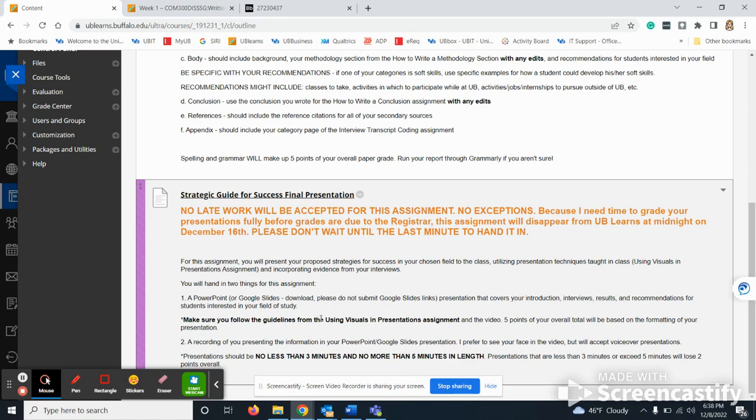So make sure that your presentation is formatted correctly. Make sure that it's the correct length. You can use as many slides as you want to, and you can flip through your slides so you can put fewer objects per slide, like we saw in the Using Visuals and Presentation assignment.